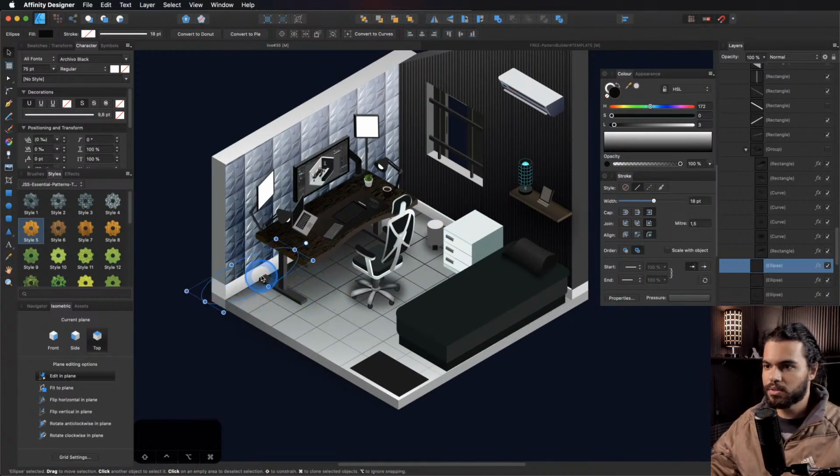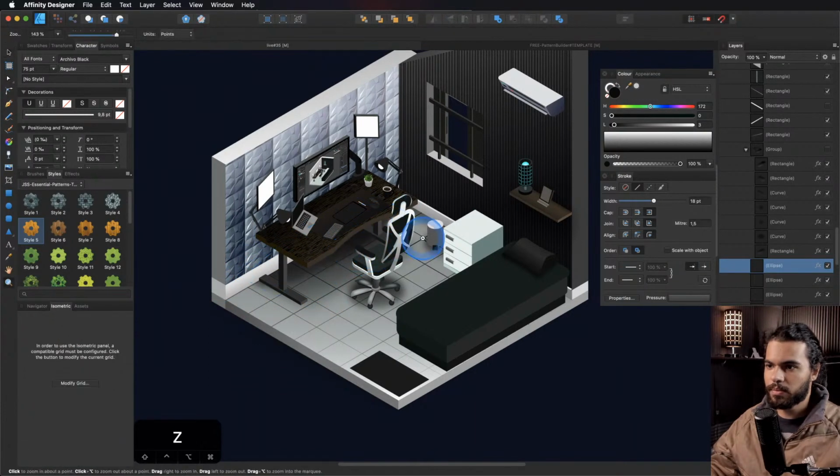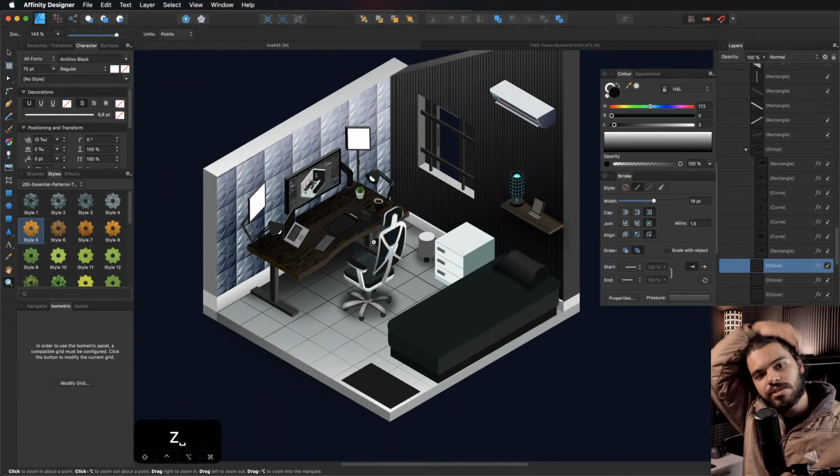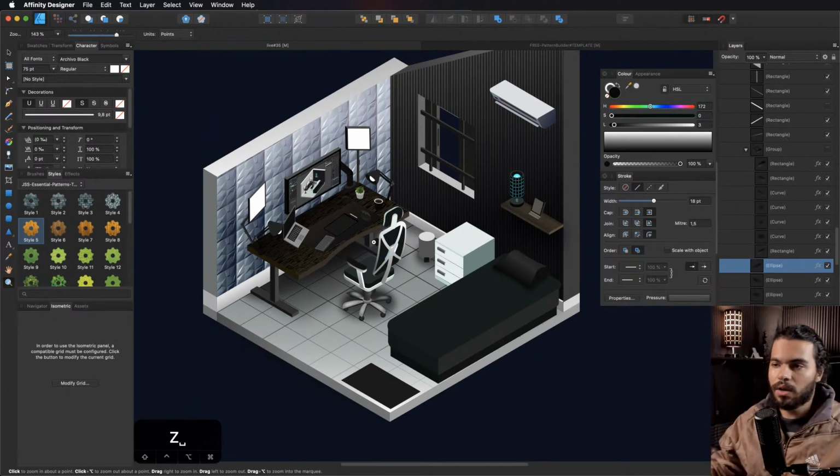Let me invert this, where you can apply more shadows. Okay, and this is much more about technical knowledge.